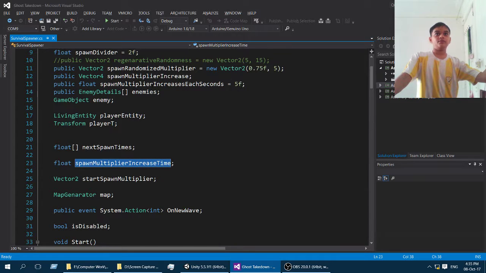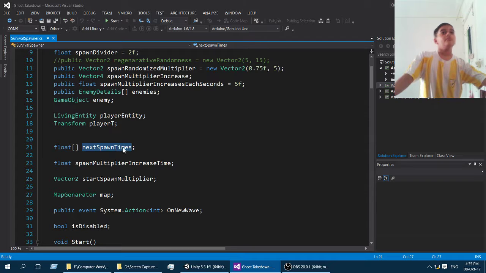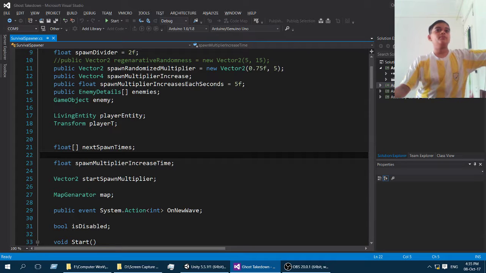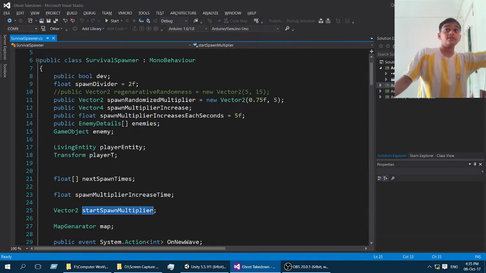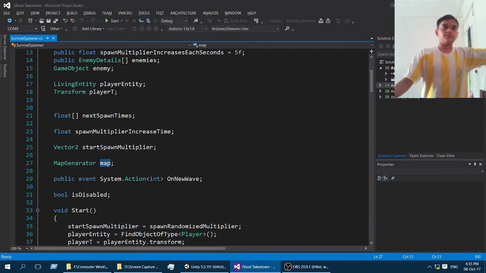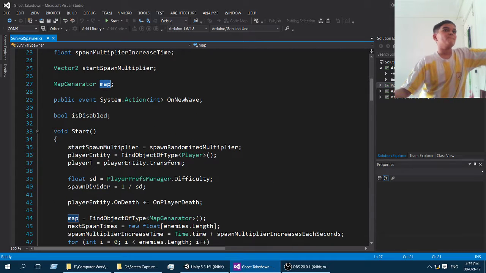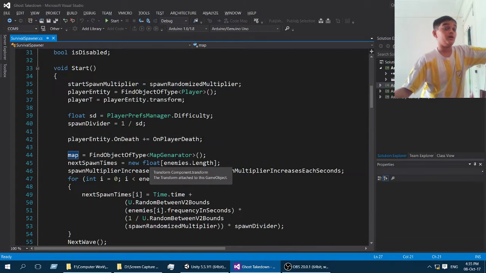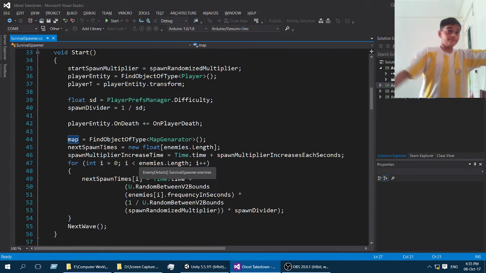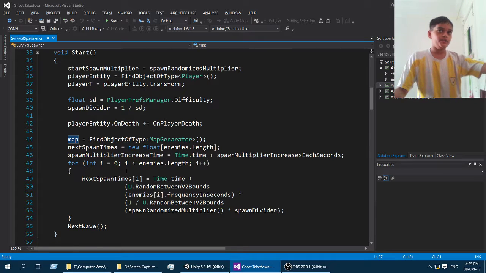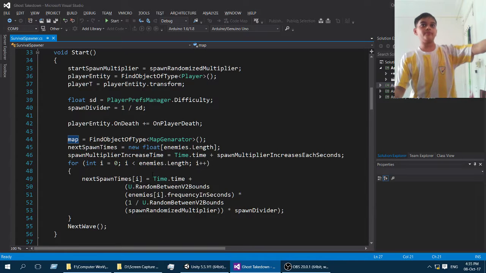So this is the sort of in between these two. NextSpawnTimes array and start spawn multiplier, just to bring it down if this ever exceeds this. Then it's the map generator and, yeah, OnNewWave as I showed you. And bool isDisabled. Okay, yeah, that just occurs if the player dies. Whew. So for int i is equal to 0, this just lets me loop through everything.